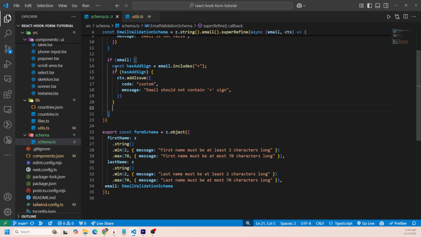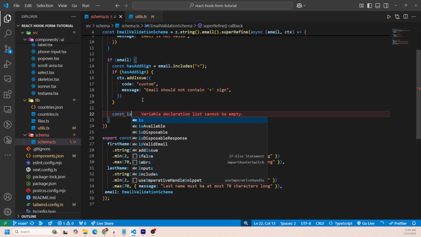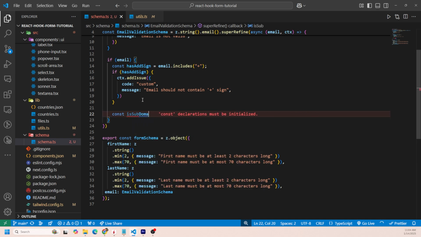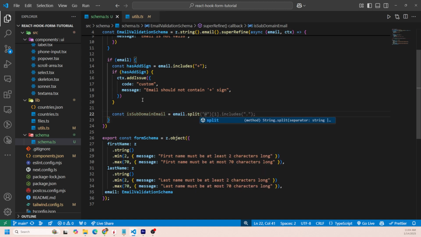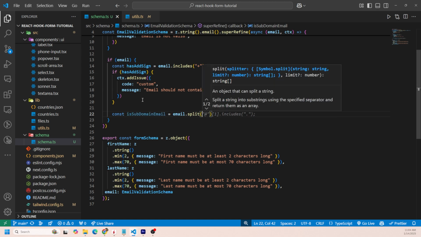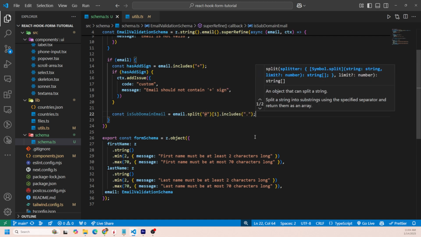So we're going to be inside the same if statement right here, so underneath this yellow bracket. And what we're going to do is we're going to create another variable called const isSubdomainEmail. And this is going to equal email.split. And where I'm getting this specific function that I'm writing here from is ChatGPT. I asked it to write a JavaScript methods and functions to see if the email is a subdomain email or not.